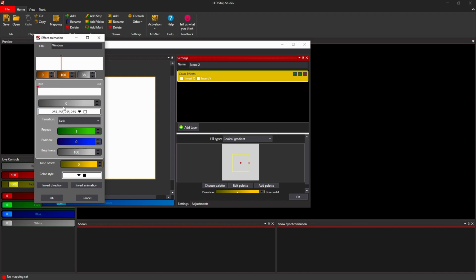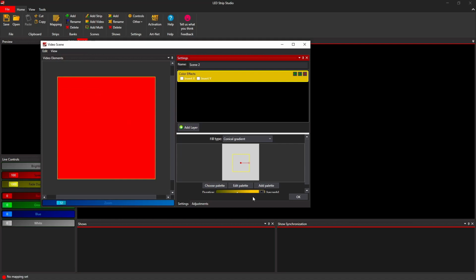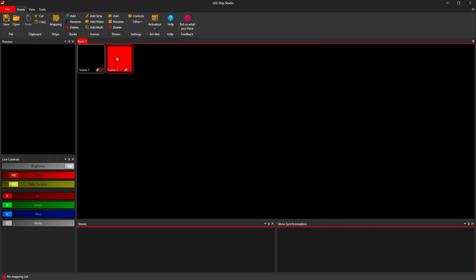And we can set some color. Red is always nice. Now, as soon as I put the first strip down in the mapping, we will see that it is red, so everything should be okay.